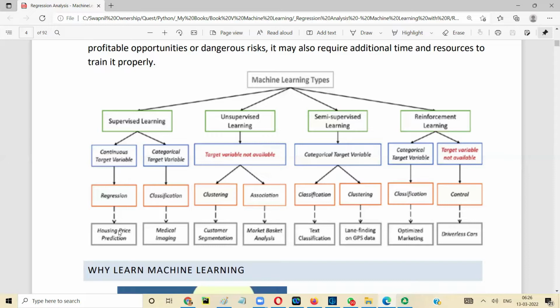Did you understand this chain? What is regression algorithm? So regression algorithm is supervised learning where we predict continuous target variable.